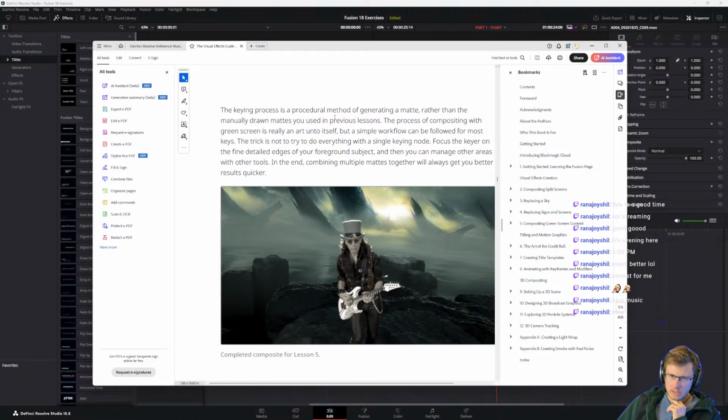So the keying process is a procedural method. The process of compositing with green screen is really an art unto itself, but a simple workflow can be followed for most keys. The trick is not to try to do everything with a single keying node. Focus the keyer on the fine detailed edges of your foreground subject, and then you can manage other areas with other tools. In the end, combining multiple mattes together will always get you better results quicker.